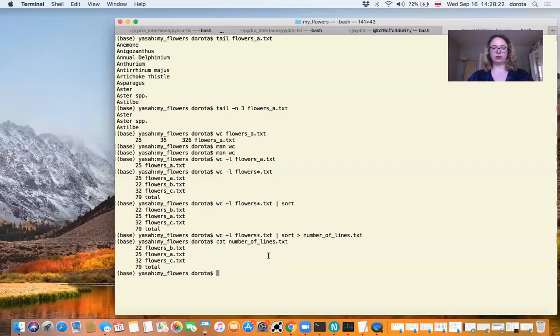Okay, so what else can we do? We can modify this even more. So let's say we want to have only the first two values of this in a file. We already know how to check the first two items of a file. It's head -n2 number of lines. And we can send the output to a new file, like two shortest.